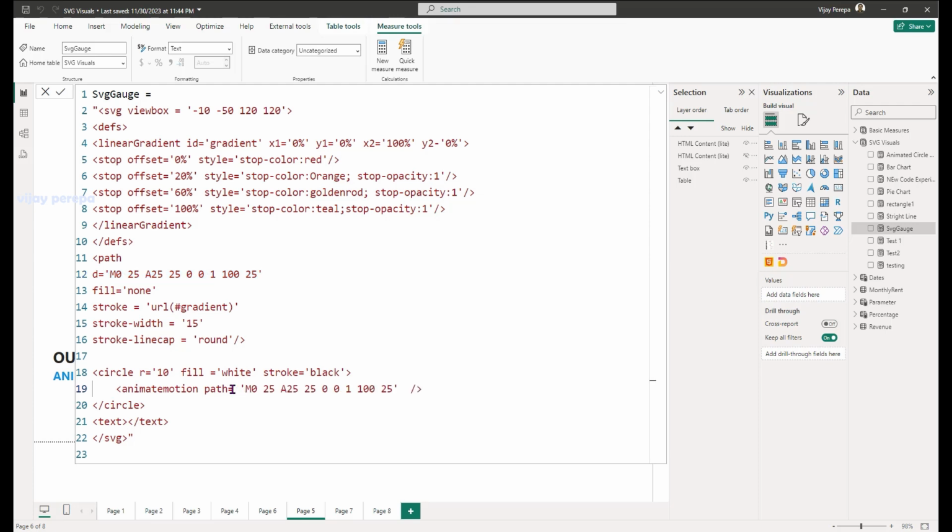And then how many times it has to repeat? Currently I'm using only 1, repeat count equal 1, but I will define through the DAX function how it has to move. And then duration, how fast or how slow, say 3, and this will take care of this animation. The text we will add a little later. So now let me check it.